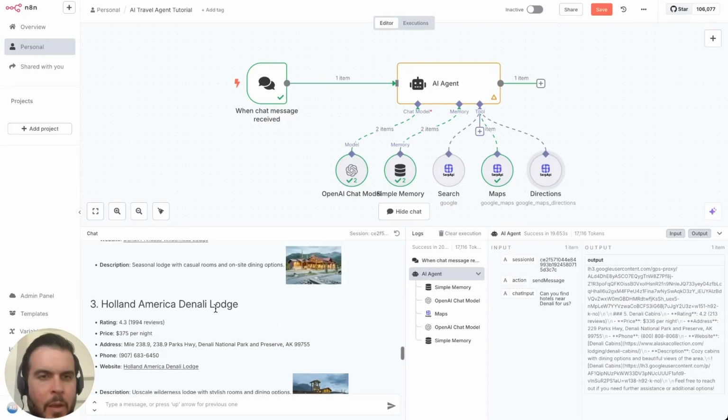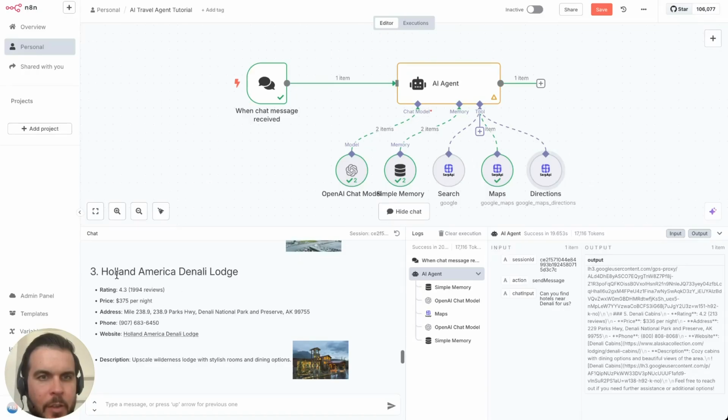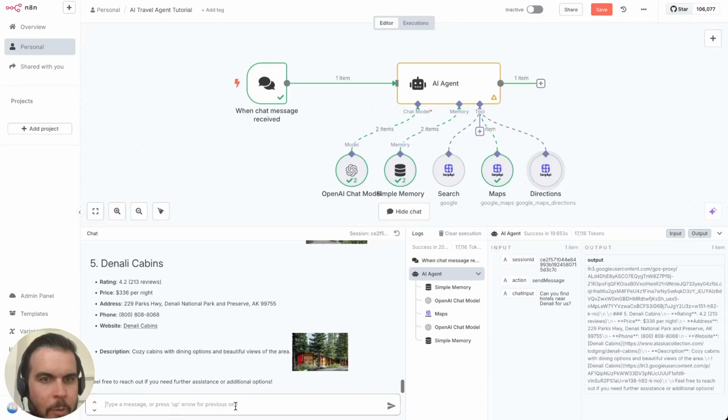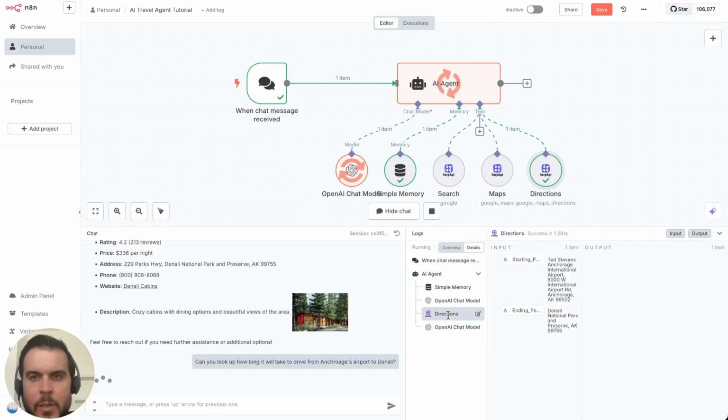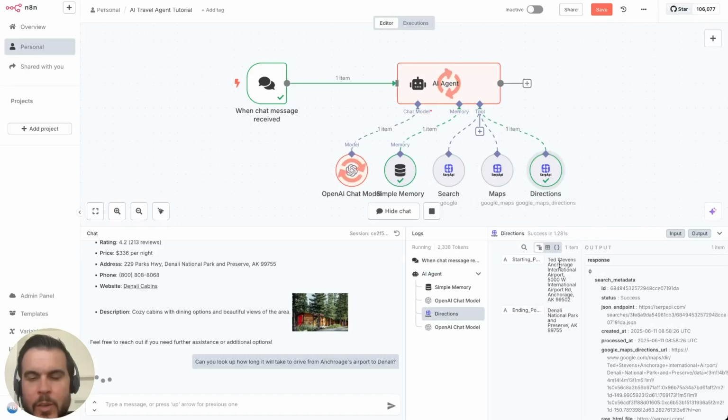Okay. And then why don't we pretend we're staying at this Holland America Denali Lodge. Looks nice and cozy. So we'll do, can you look up how long it will take to drive from Anchorage's airport to Denali? And then hopefully it'll use our directions API. Yep, it did. We can see it put in the starting point as Ted Stevens Anchorage International Airport and the ending point as Denali National Park.